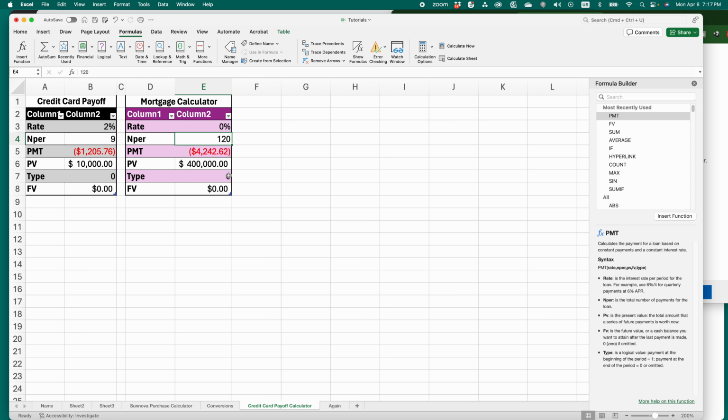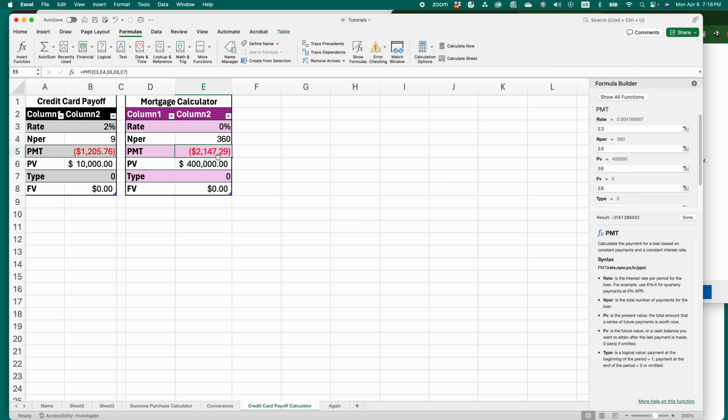So let's do a little different one. Let's say we want to see how long it's going to take to pay this off. Let's do the numbers backwards. How long will this take to pay it? Hold on, let's go back. Sorry, 360 months. Okay, so on a 30-year mortgage, I got to pay $2,100.